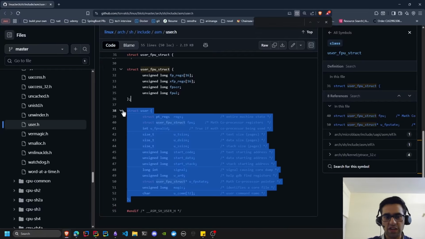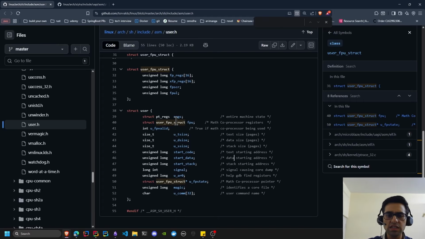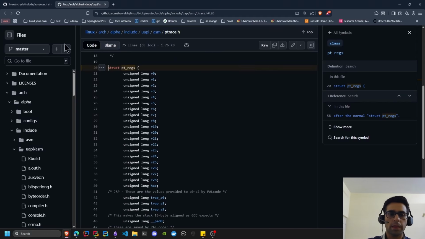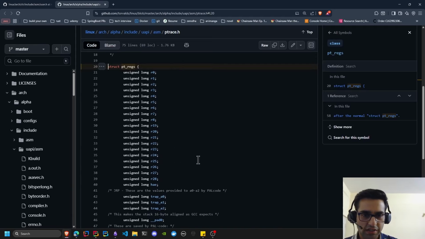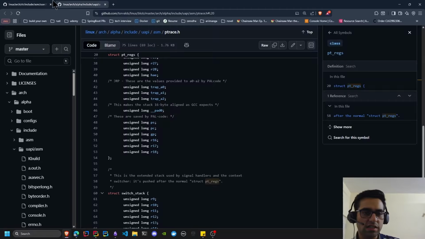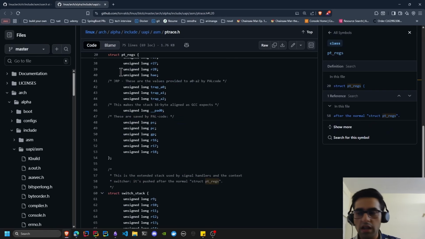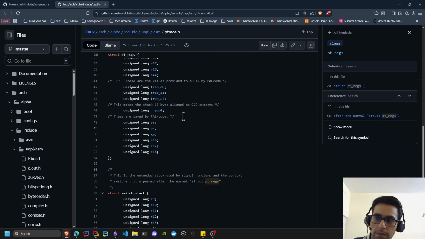But we need to recreate this structure in Rust. See, it holds in itself another struct. This struct holds in itself another struct, which is this pt_regs. If you see pt_regs, it has all the registers, all the good stuff in it. So we also need a way to replicate this, but not just this. We have the floating point registers. All of that needs to be replicated in Rust, and replicated in a fashion that it will live in memory as it would in a C program.